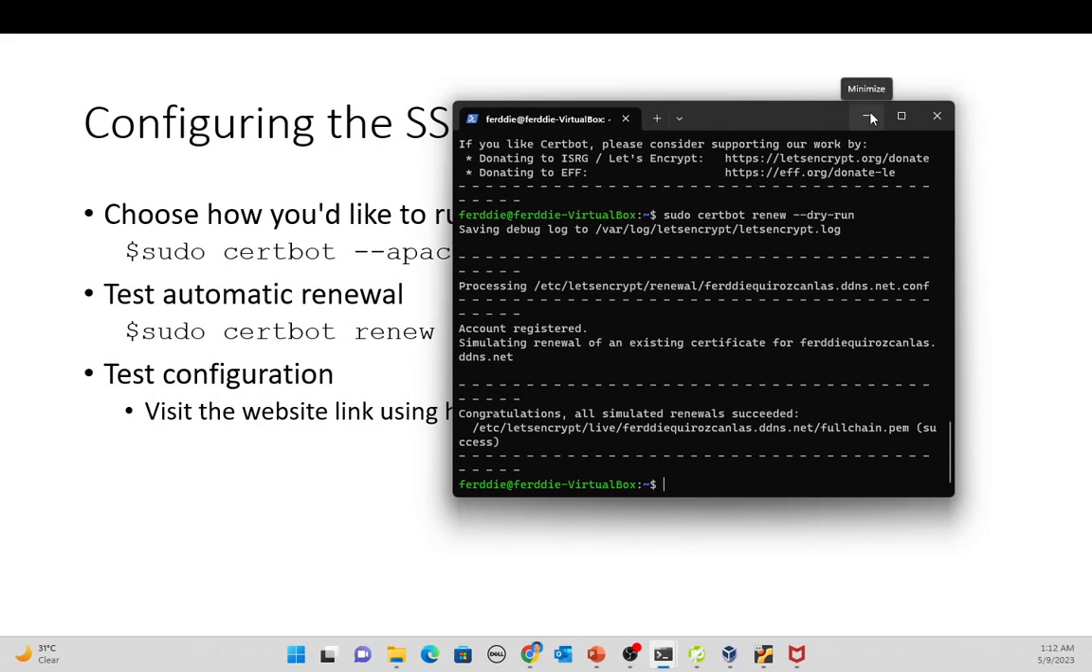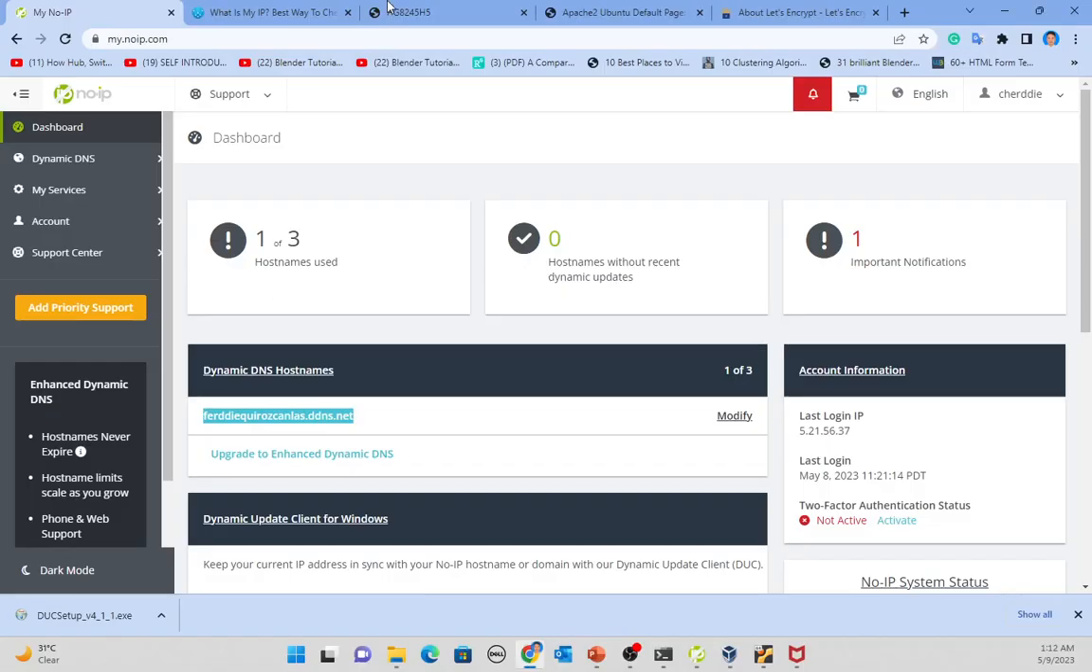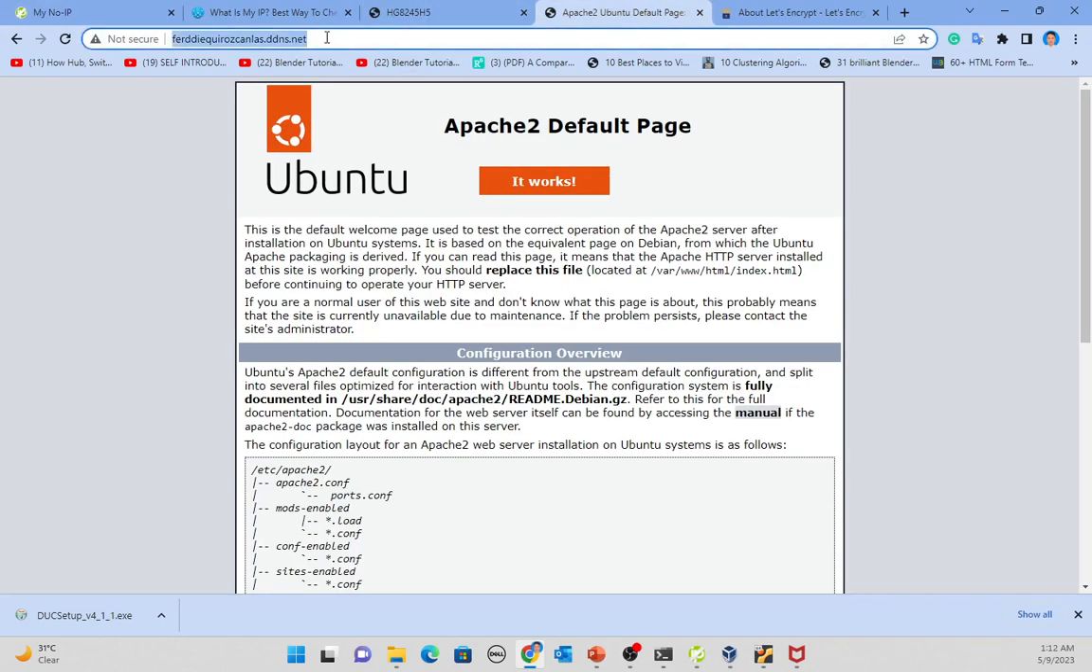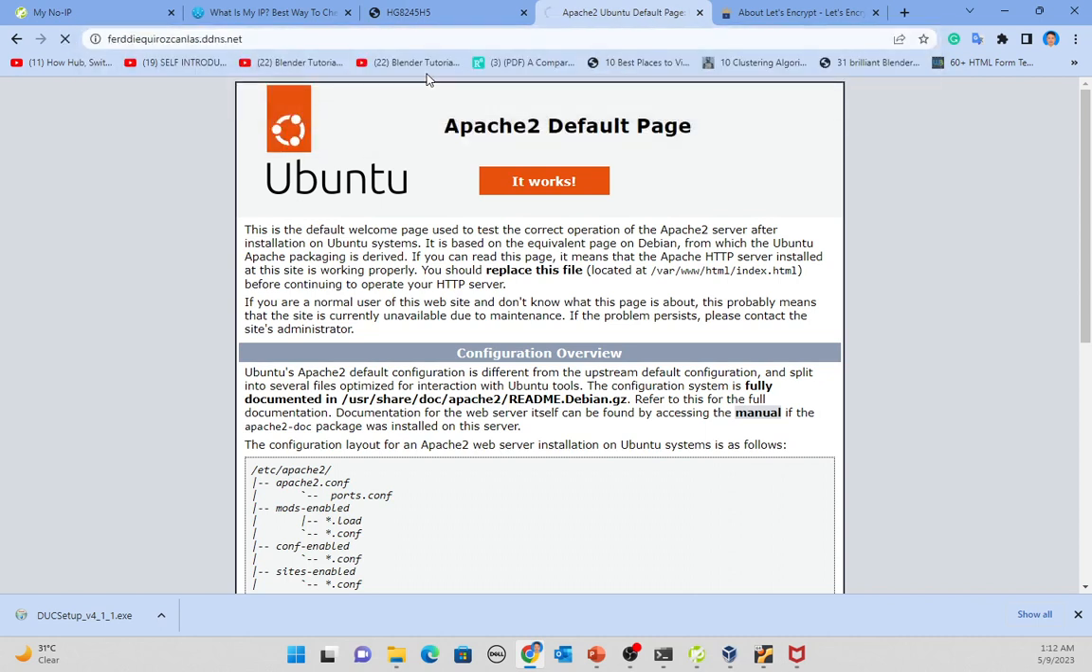Let's now try to check if we could access the HTTPS. So let's see what happens now. So go back to this one. So try to type in here HTTPS. That's it. So our server now is secured. So we're now running HTTPS here.